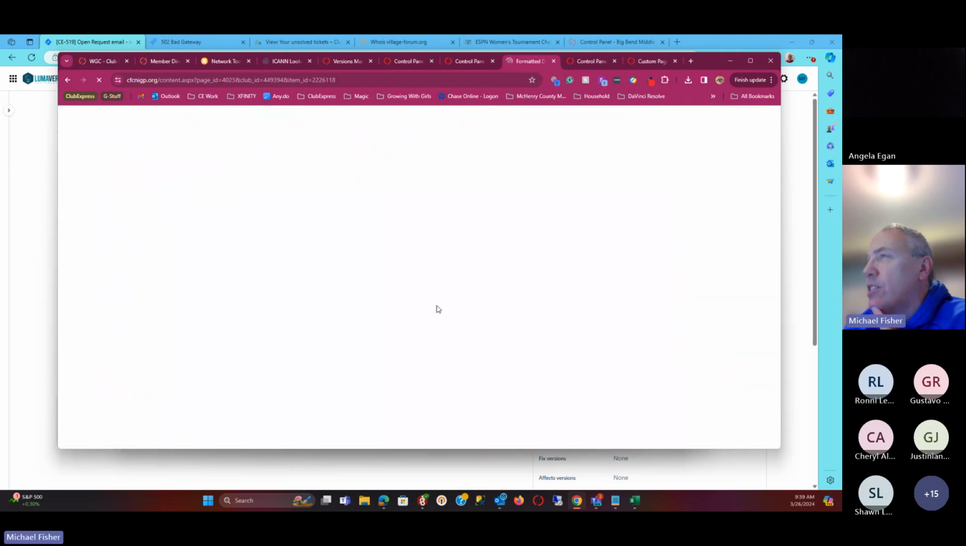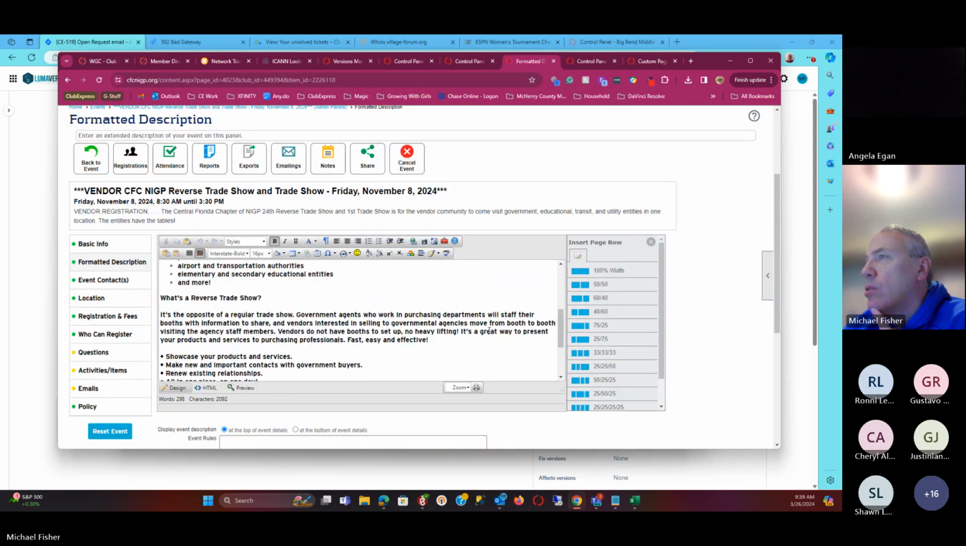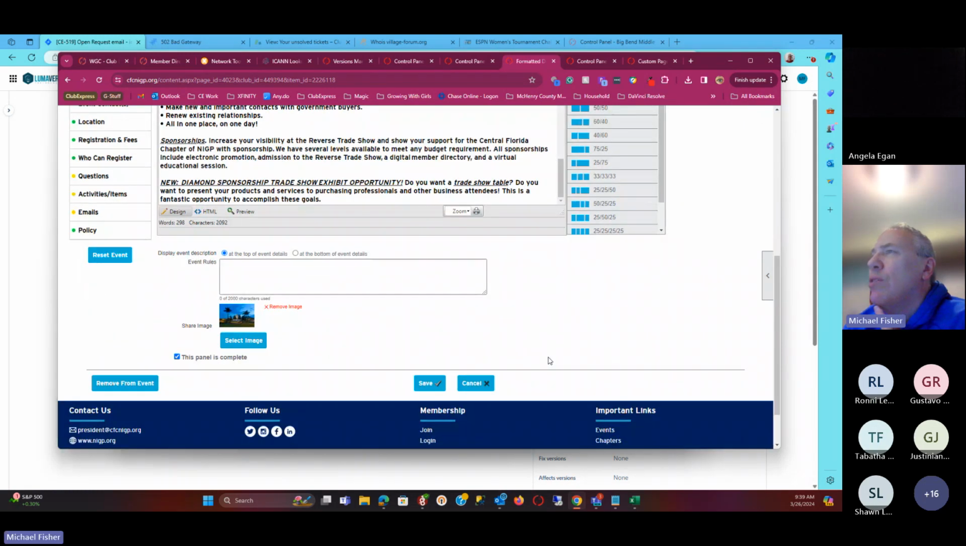Tabitha? Because I'm not seeing the image. Yes, scroll down. Oh, down there. Yeah, no, that's the share image. That's not for the formatted description. This is used when you're trying to share it to like Facebook, for example. You're trying to share the information about the event. This is the image that would be associated with that share.